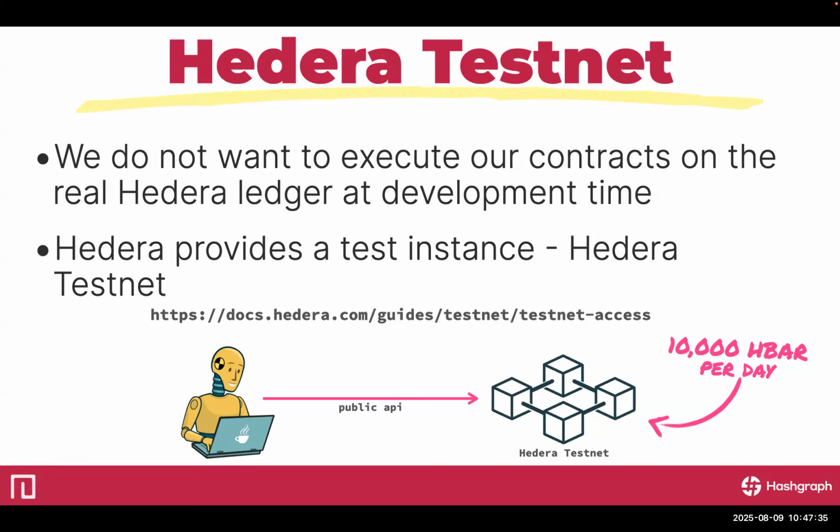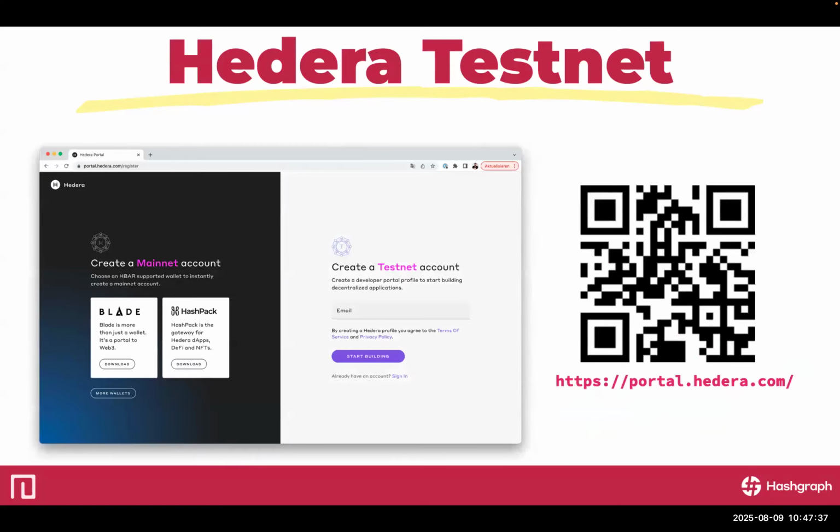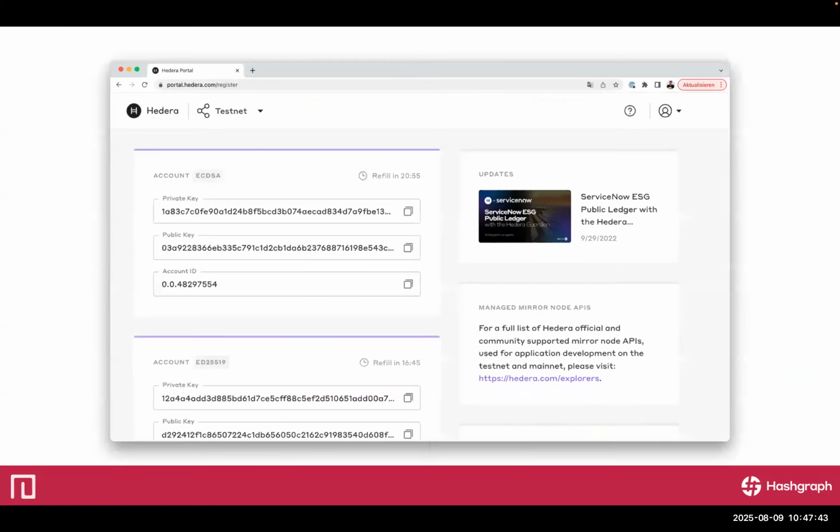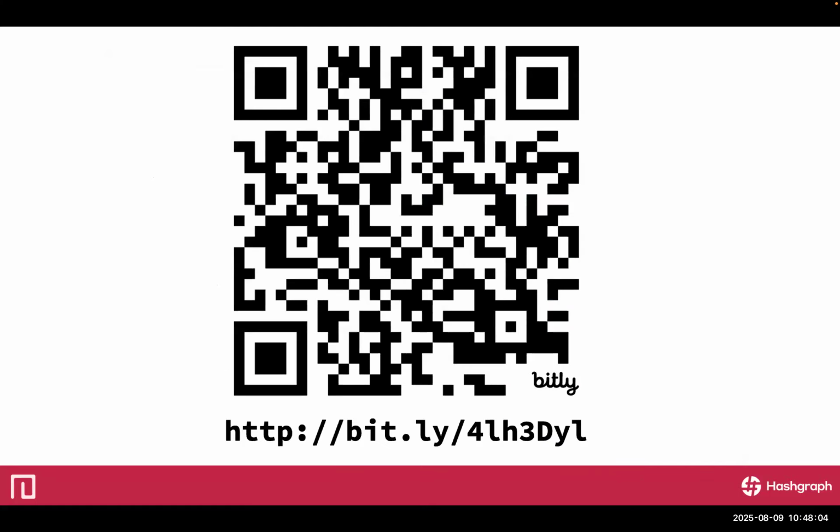And so when you go to the Hedera testnet and say, oh, I want to create a testnet account, put in your mail, you'll come to a page like that, where you see, oh, this is my private key, that is my account ID, and you can just copy that information out of it and put it directly into your code, as an example, to run transactions against that Hedera testnet.